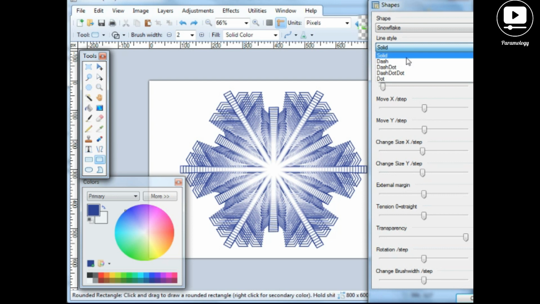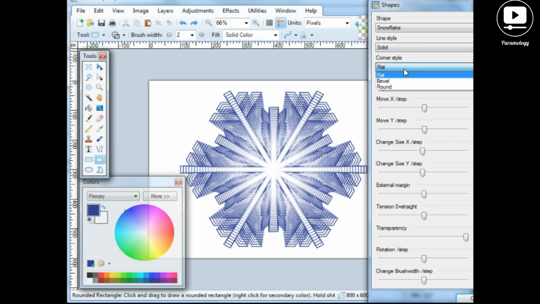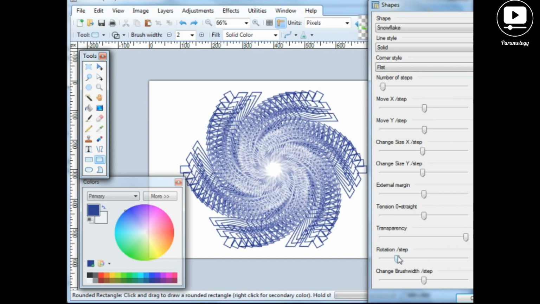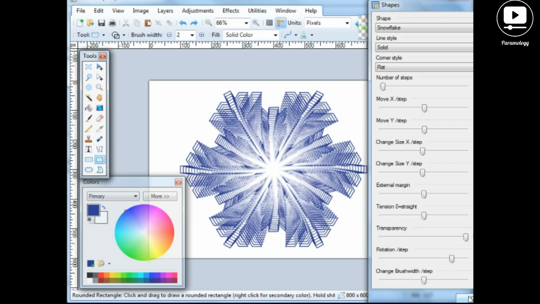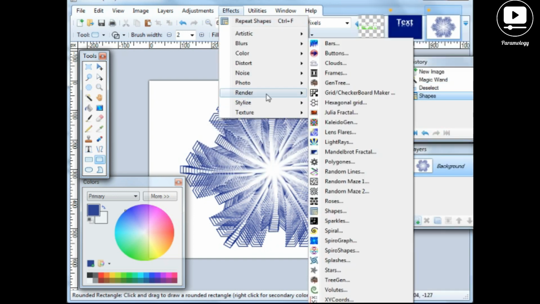I could change the line style so that it's solid, a dash, dots, and so forth. You can make it flat. You can rotate it. You can do really cool, neat stuff with this. So simply by using the effects under render, you'll find a bunch of shapes that you can use.